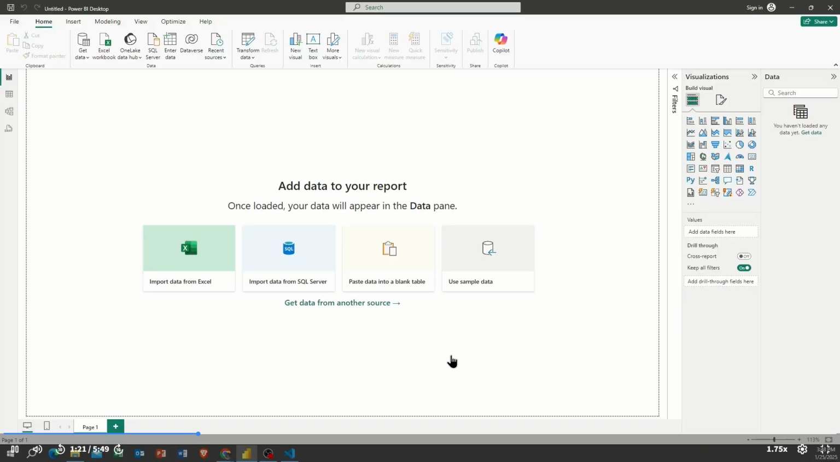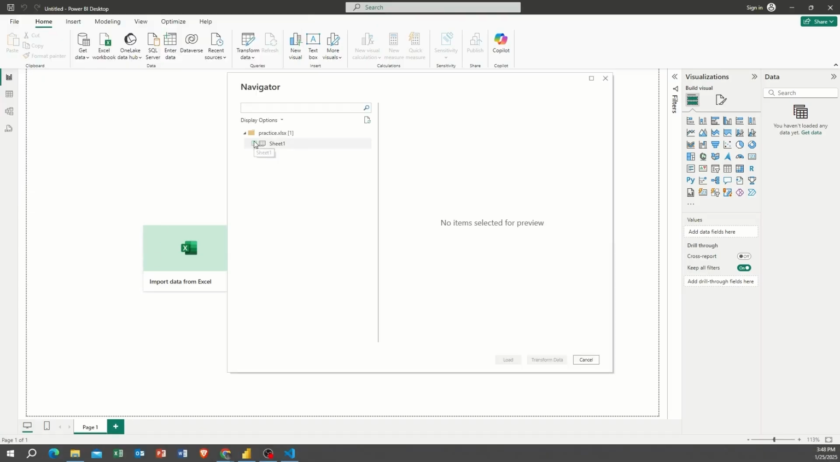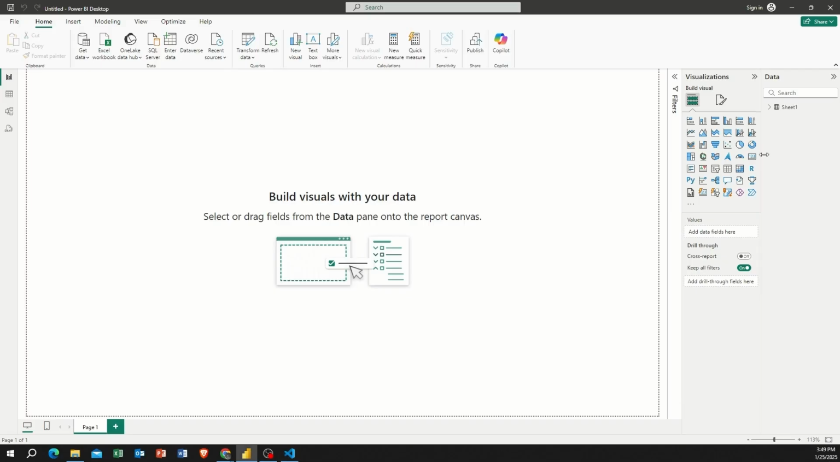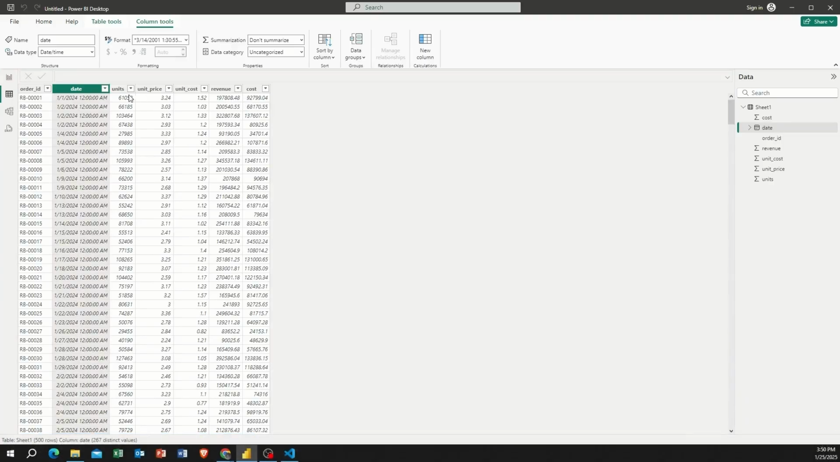We first have to import our data, so we navigate here to import data from Excel and click on it. We then choose the practice file and hit the open button. We click on this checkbox and hit load to load our data. Now on the right hand side, under the data pane, I can see all of my different columns. Let's now go over to the table view to take a closer look at our data. As we can see here, we have the order ID, the date, the units, the unit price and cost, and the revenue per order in addition to the cost per order.